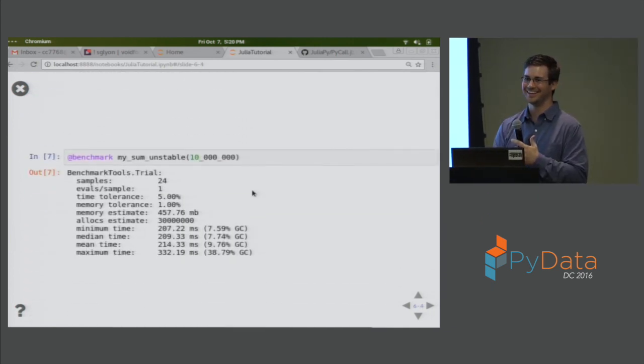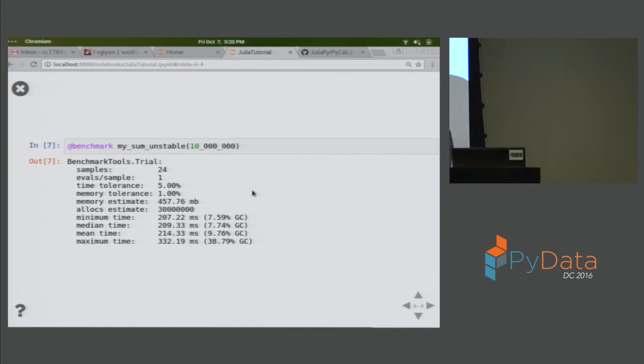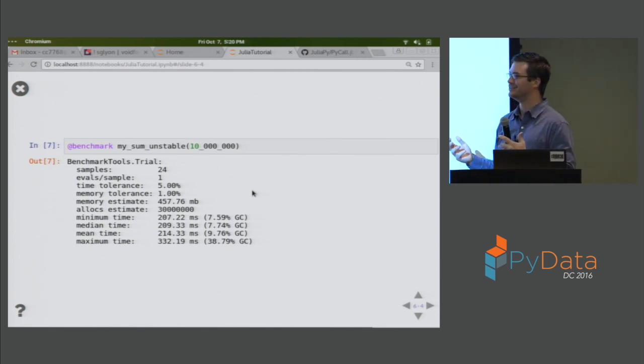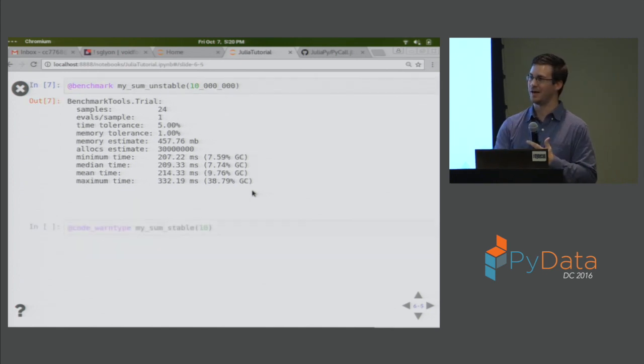And then this one needed, how many is that, like 30 million? Yeah, so 30 million, and it took up about 457 megabytes. So type stability is a big deal.